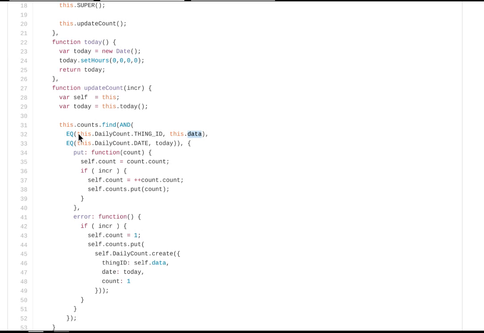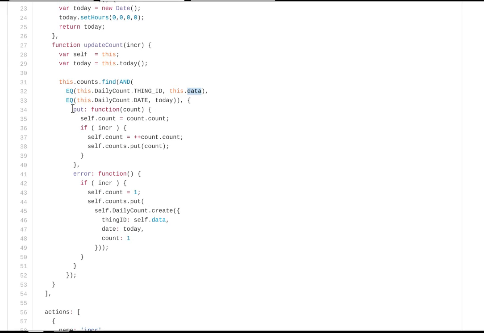And then we give 2 callbacks. So put will be called if we find the data, and error will be called if we don't find the data. So if we find the data, we set our count to be the counts count. And if increment was requested, then we increment that count, and then we put the count back into the DAO. And then this will cause it to increment by 1. If we got an error, well, then there's nothing to do unless we want to increment. If we want to increment, we set our count to be 1. And then we put a new daily count in with a count of 1, and we set the thing ID and the date.